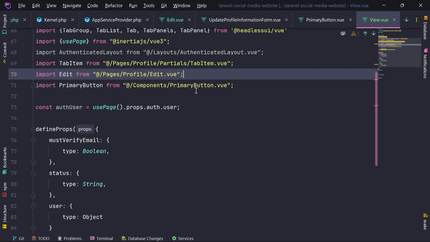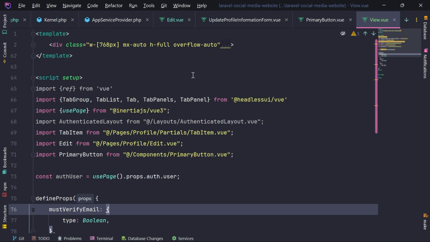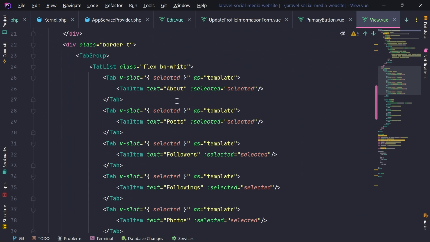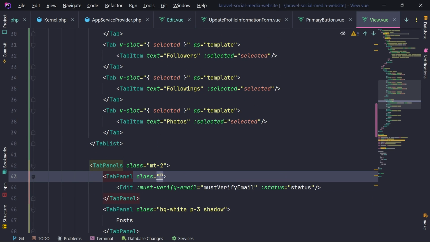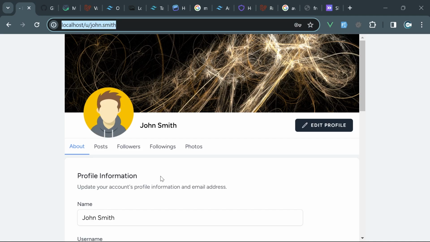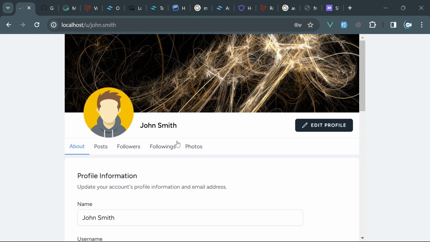From view, we are rendering this edit, which is for the current user, which is something we should not probably be rendering. So what I will do is just hide the tab if the authenticated user is not the one whose profile page is visited right now. Basically, if I am visiting my profile page, only in this case I will show this about tab.